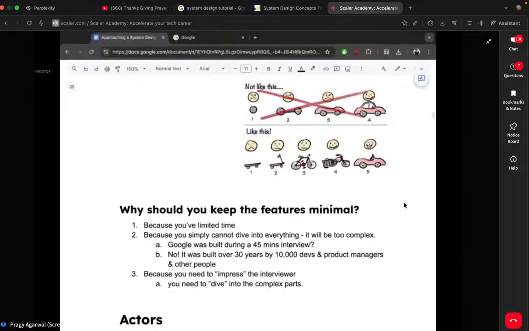Right? And they have taken 30 years, and it's not just one person. There's tens of thousands of developers working at Google. Do you think you can design the entirety of Google in one day? Or in a 45 minute interview? Absolutely not. So you have to focus on a small subset of the things that you can design.